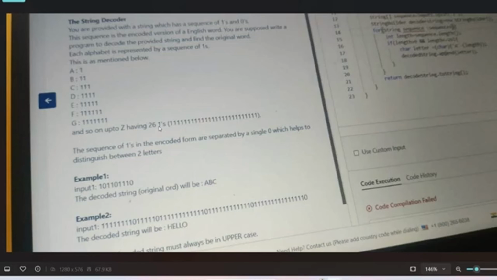Let's say you were given a string consisting of ones and zeros, that means a binary string. What you have to do is convert this into its base value. So let's say there are 26 ones, that means the count of ones is 26. You have to convert that into its corresponding character, that means 26 is equal to Z.